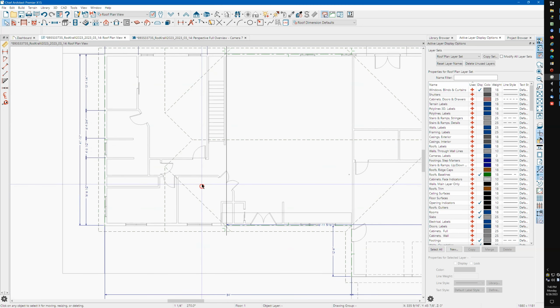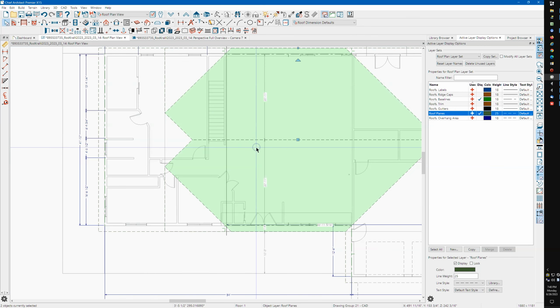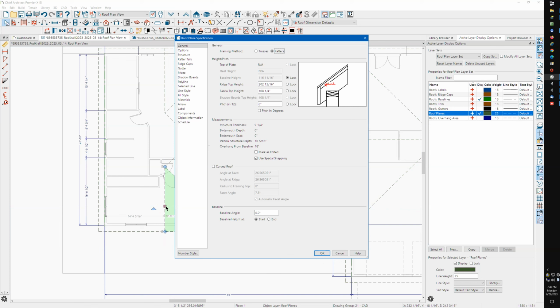Alright, so now I want to smooth out this ridge. And I want to make these two roof planes, I want to make the ridge height the same as the ridge height here. So let's see what that is. 108 1/4.